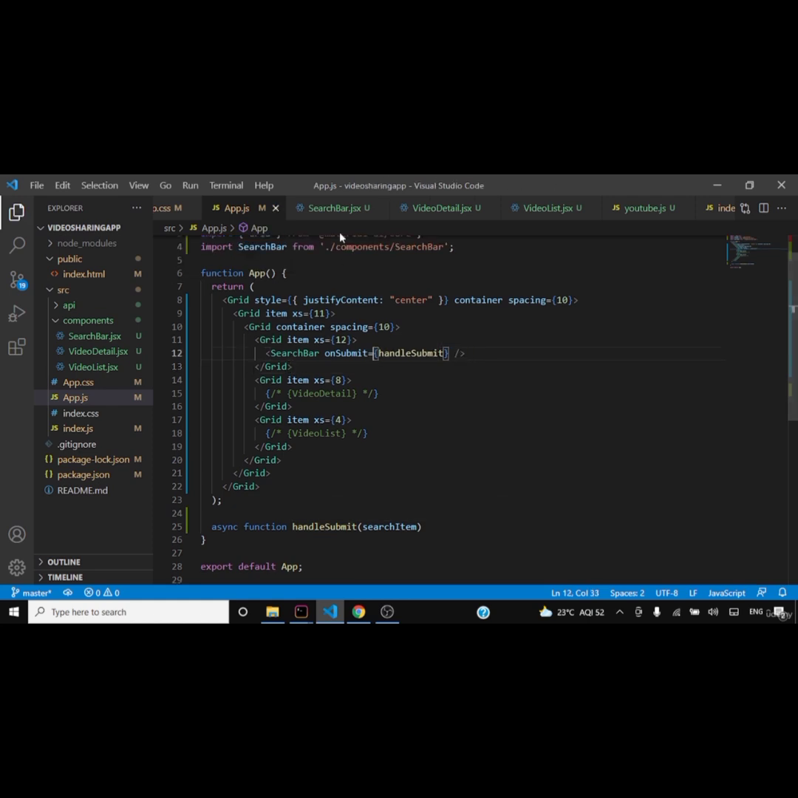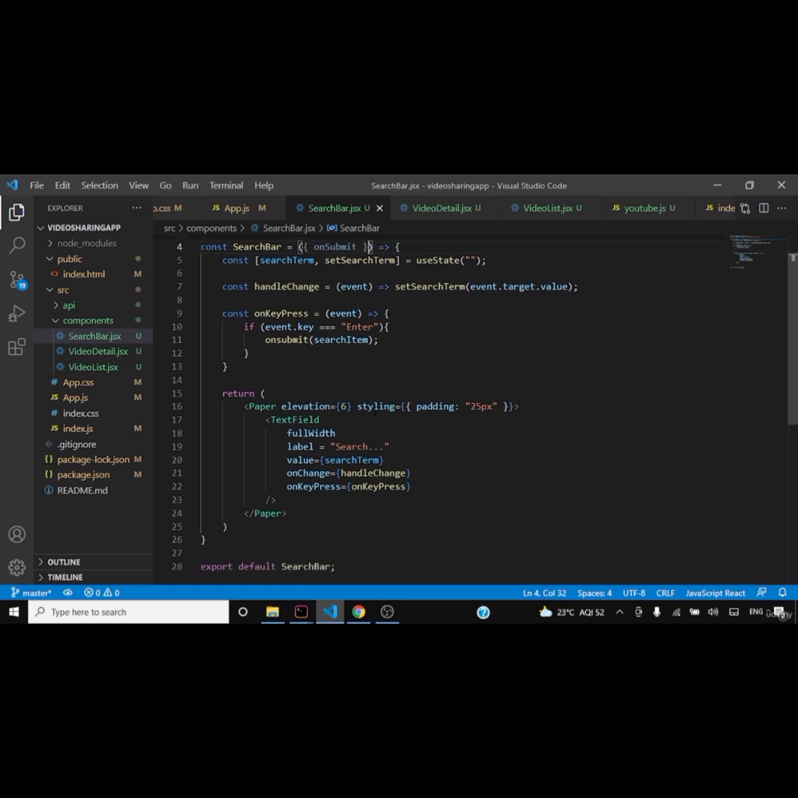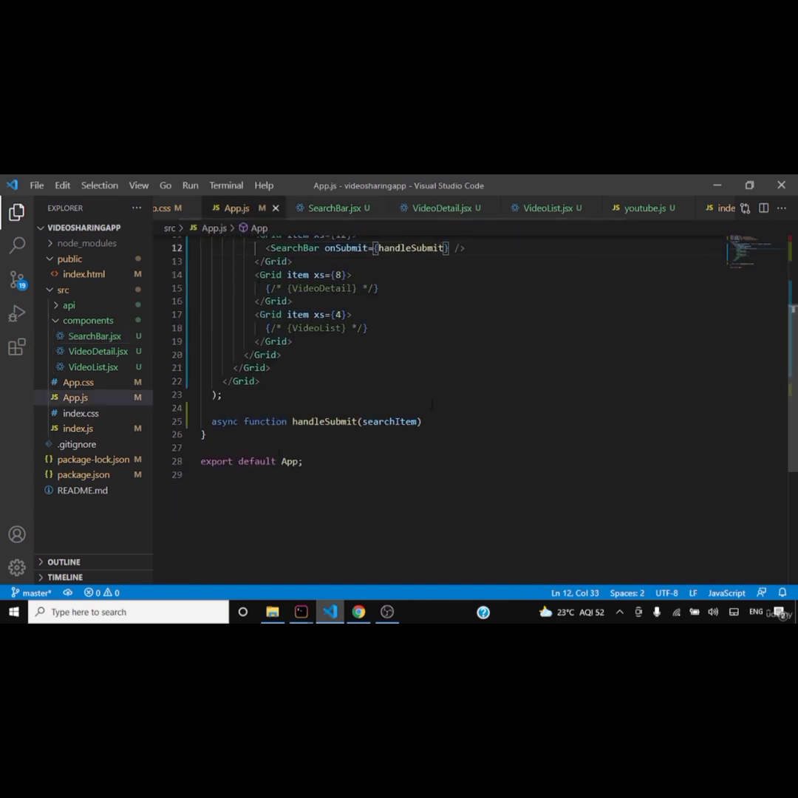So inside the search bar, how do we catch that prop? We have to catch the onSubmit prop here in the search bar. Once we catch it, we are using it over here. onSubmit, this should be capital. So when the key value is entered, when we are entering the search, we call onSubmit with the search item. Basically we are calling this function handleSubmit and sending the search item that the user typed in the search box.